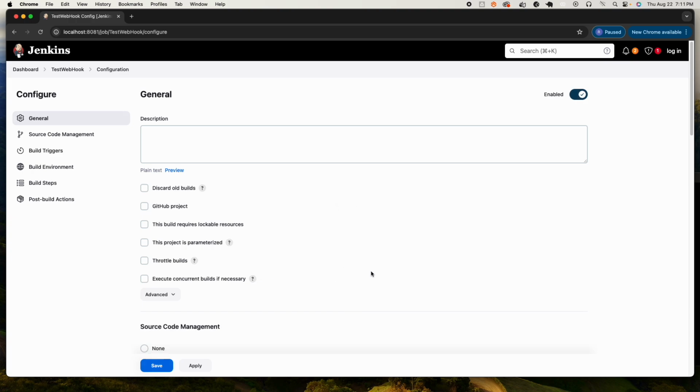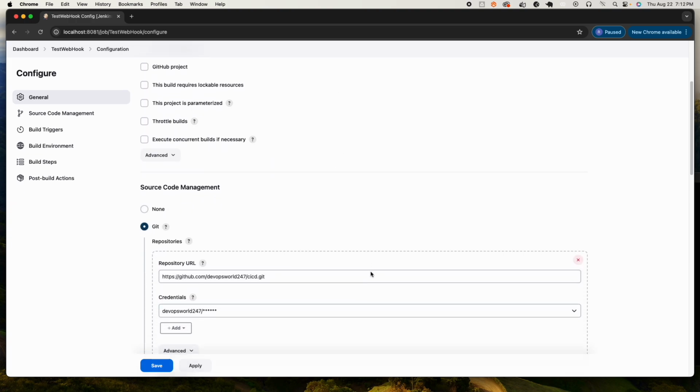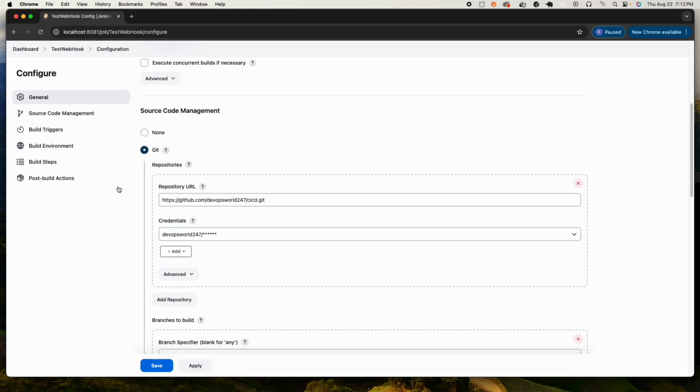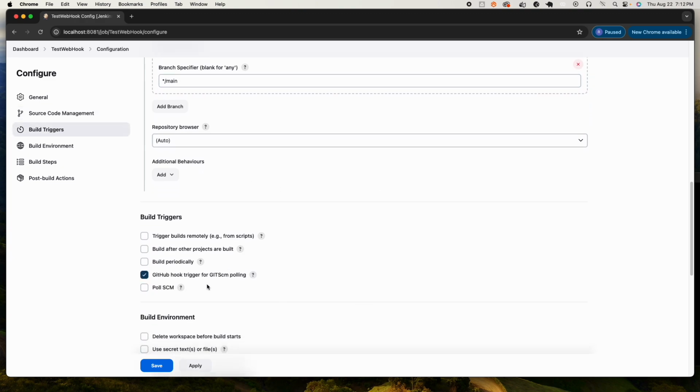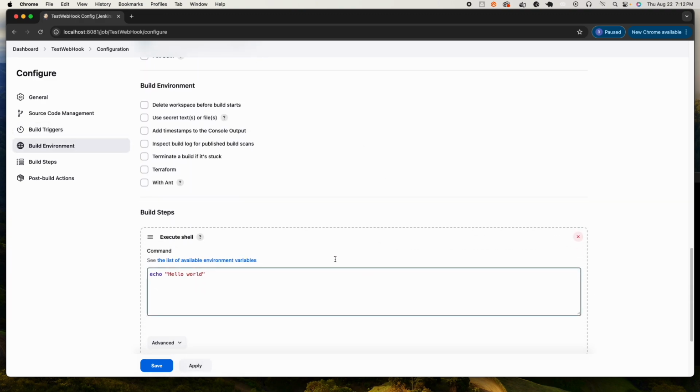It does pretty much nothing. It just prints hello world. But the first part is I connect to my GitHub repo over here with my credentials. Then I specify which branch I'm interested in. Then I have to check these build triggers over here. This is the webhook trigger that you set up in Jenkins. And this is the build step. Here we are just doing an echo hello world.